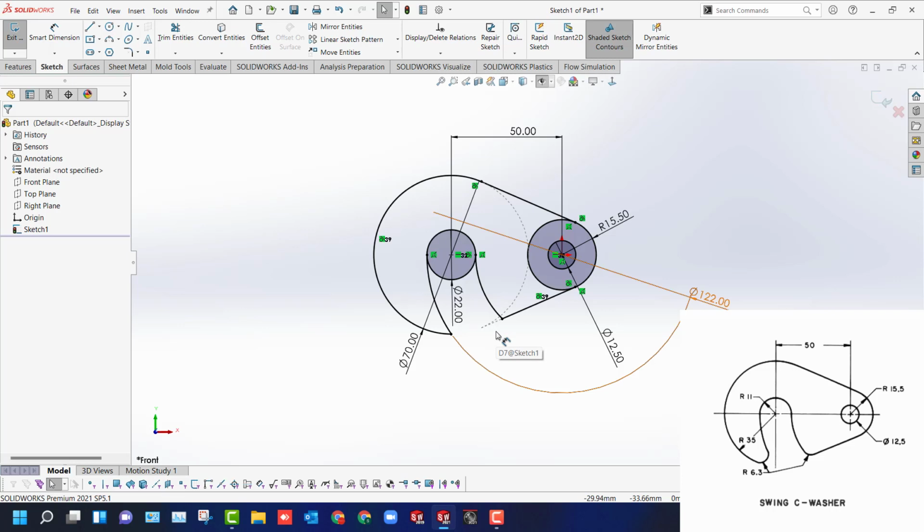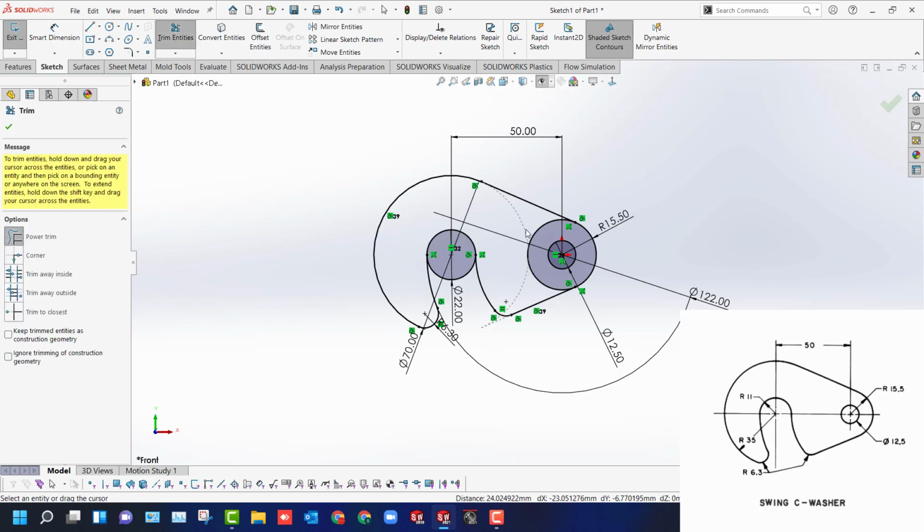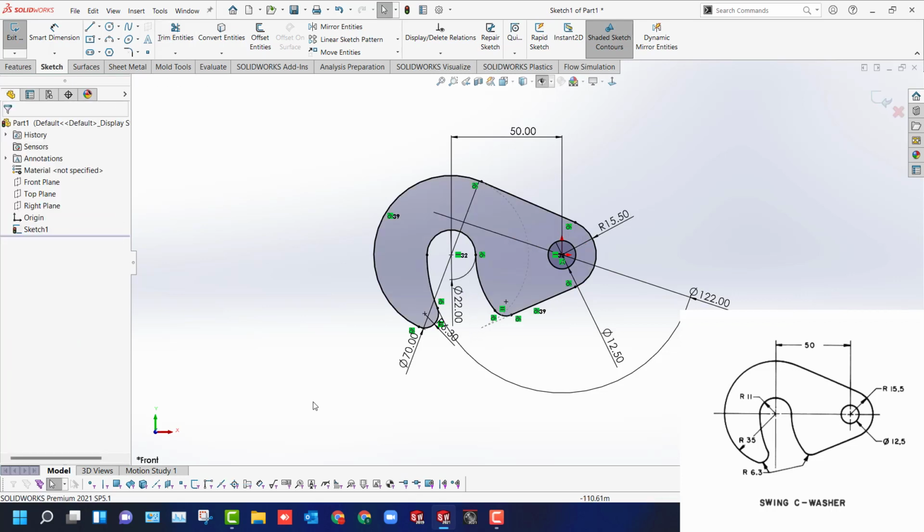Fine. I think I do need to add the fillets here. The radius of 6.3. Here one and here one. This looks quite good. So we can trim this as well as the inside one. Yup, the perfectly fine sketch is ready. Swings the washer. Can rearrange dimensions. Okay, this was quite complicated, not so much.